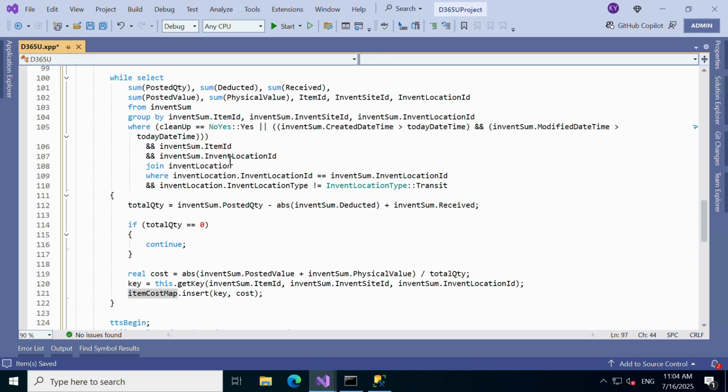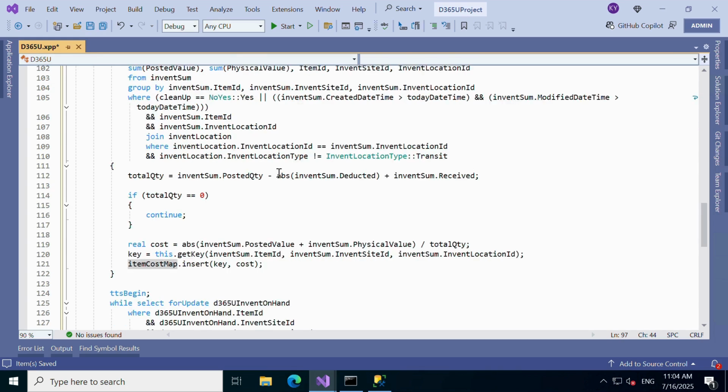Step 2. Calculate and cache. We calculated the cost for each group using this formula. Cost equals absolute, posted value plus physical value, divided by total quantity. Then we stored the result in a map, with a composite key combining item ID, site, and location.